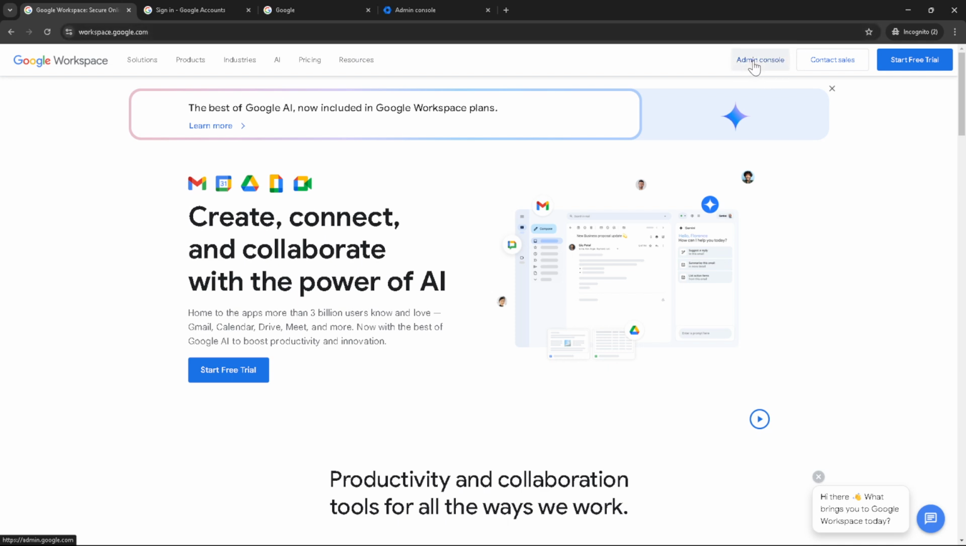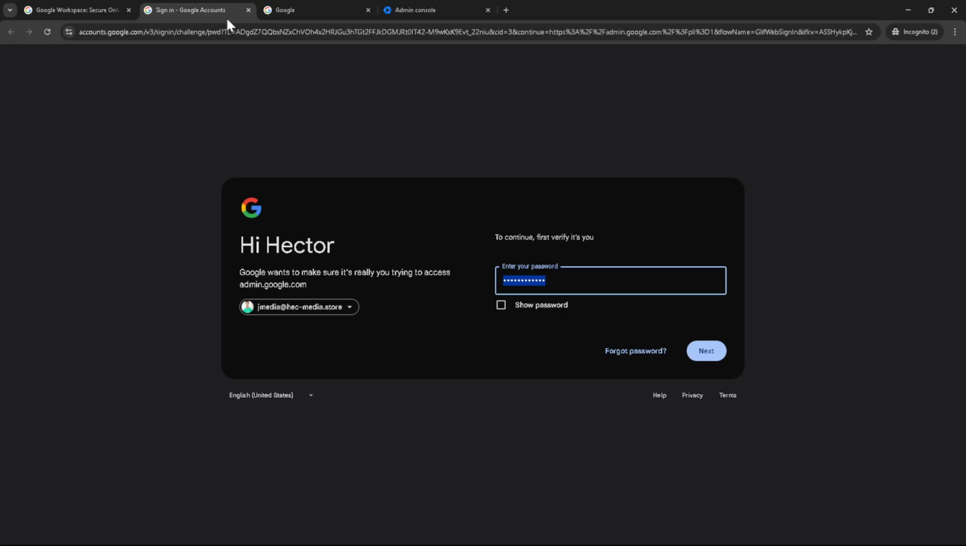Once you've clicked the Admin Console, you'll be prompted to log in. Here, use your business email credentials to sign in, ensuring that you have the appropriate permissions to manage groups within your organization. After entering your credentials, click Next to proceed.